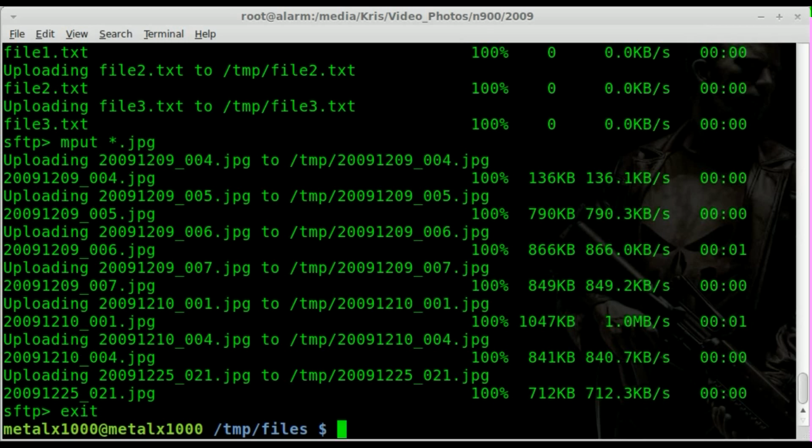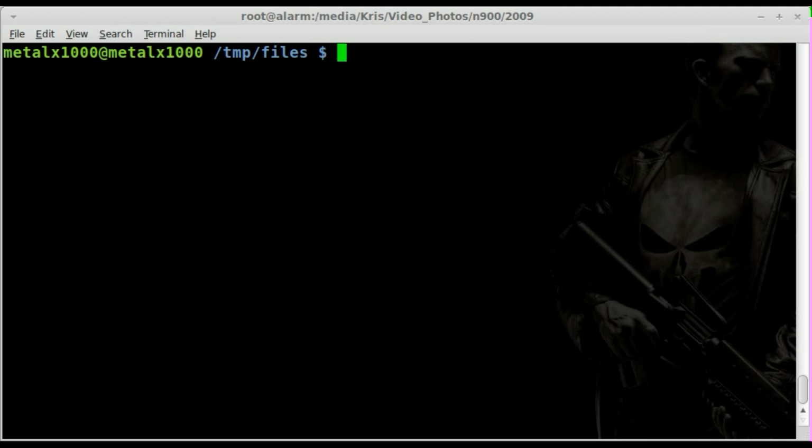But if you just need to quickly copy some files to a server, you can use SCP. And SCP is secure copy. It's once again using SSH. If you have SSH installed, this should work most of the time. I believe it probably could be disabled, but every time I've tried this, this has worked.